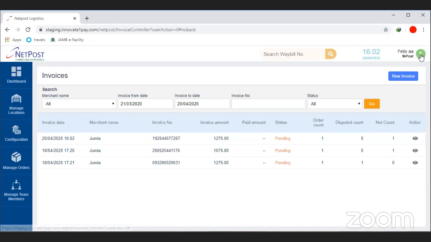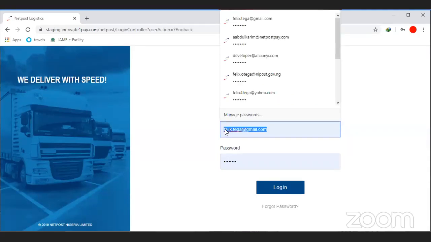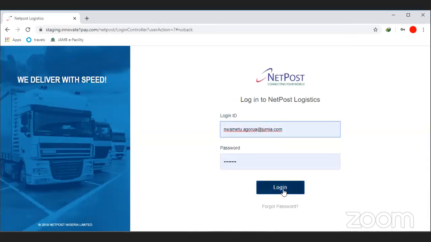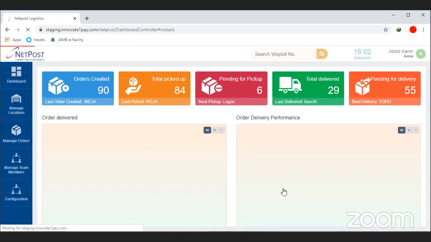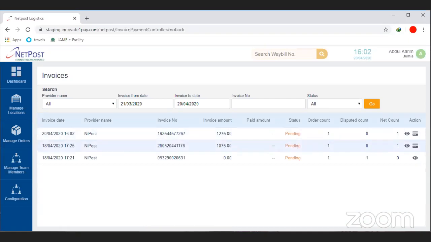So I'm going to log into Jumia, and when I log into Jumia, I'll go and check the invoice. The invoice has actually been sent to Jumia from NIPOST. Now that I've logged into Jumia, I'll go to invoice and check if NIPOST have actually sent the invoice. So they click on the invoice and they see it.